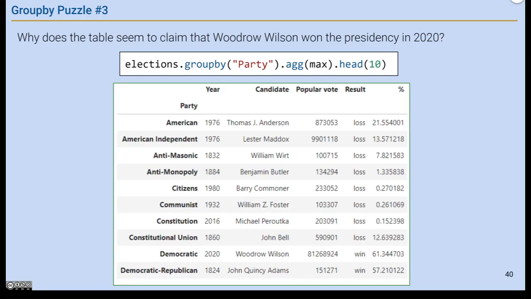All right, here's your next puzzle. Notice when I call group by party and then I do agg max, it seems to claim that Woodrow Wilson won the presidency in 2020. So what could be going on here? Take a second, put it on pause, see if you can figure out what I did wrong.